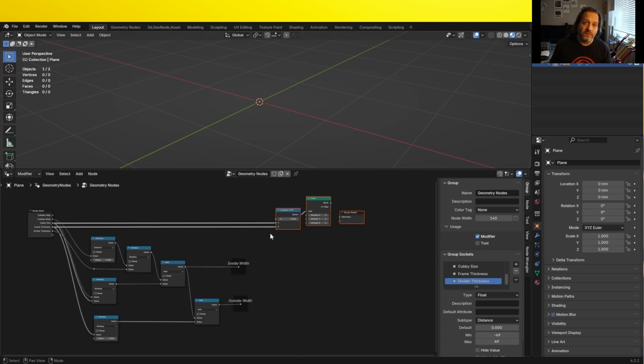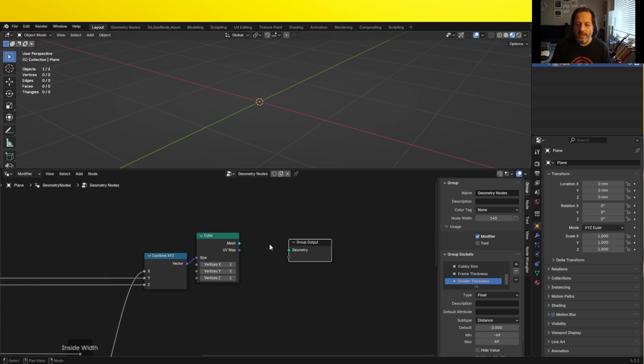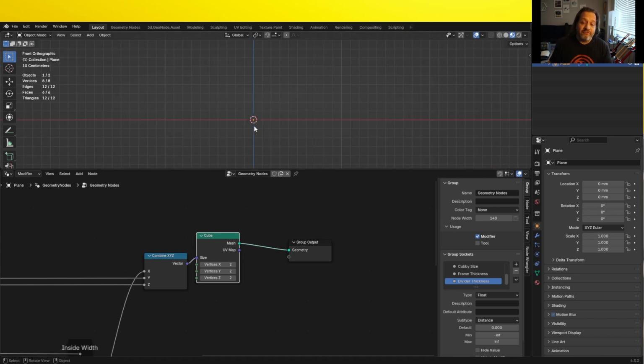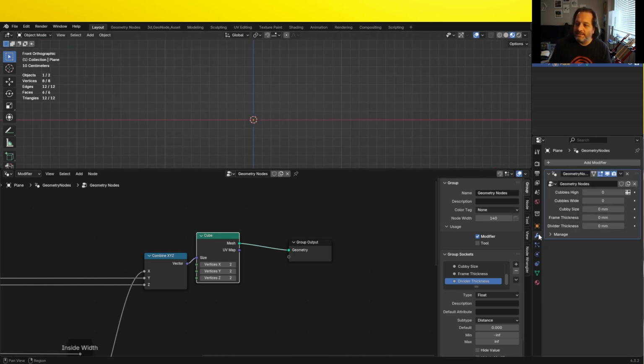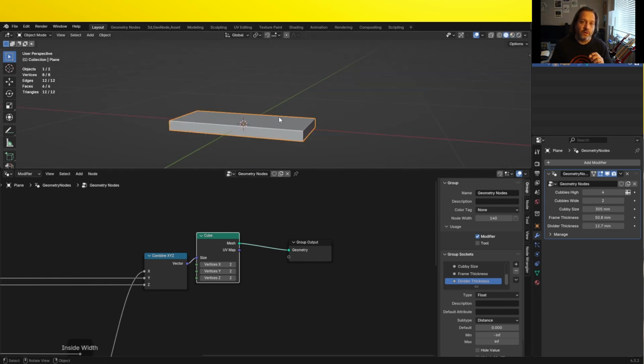The bottom piece of the frame is the total width of the shelving unit. So I'll take the outside width and attach that to X here. And then I'm going to attach this cube to my geometry output. At this point, I don't have anything on my screen yet, but that's simply because all of my settings are at 0. So let's go ahead and add these in. Just to begin, we're going to do 4 cubbies high, 2 cubbies wide, a cubby size of 12 inches, a frame thickness of 2 inches, and a divider thickness of 0.5 inches. So there's our bottom plank for our shelving unit.